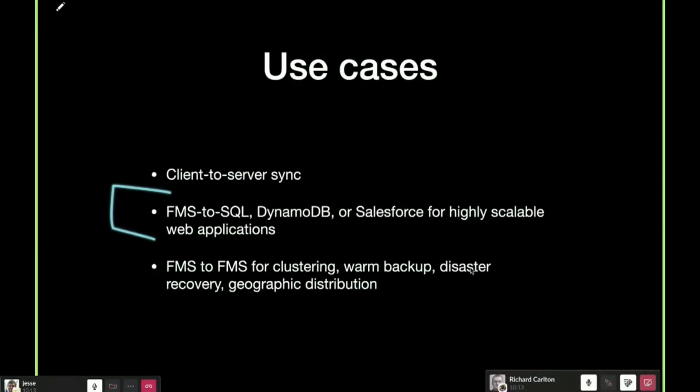Yep. So we just covered client to server sync. That basically means you've got iPads, you've got phones. It does also work with laptops, which we don't get a lot of use for, but it's actually really cool to be able to work on FileMaker on your laptop and then sync it to a server when you have Wi-Fi. But that's bullet point number 1.